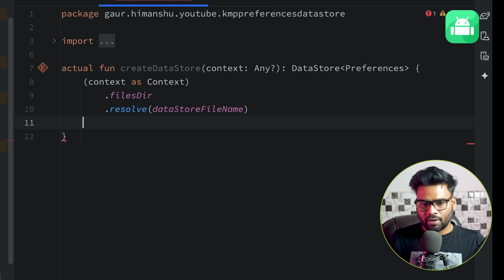Okay, now it's time to use create data store preferences function. So create data store pref and simply pass this path within this and return it. So it will eventually create a data store for you. So that's it for the creation of our data store. Now it's time to use it.